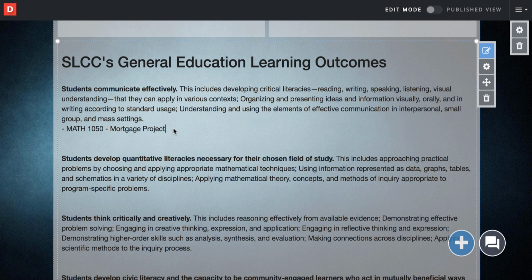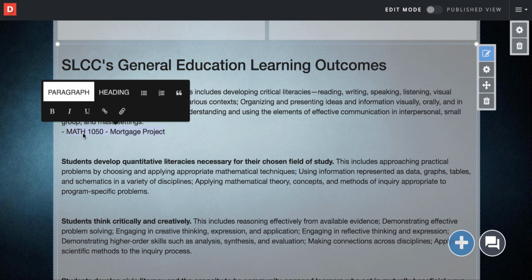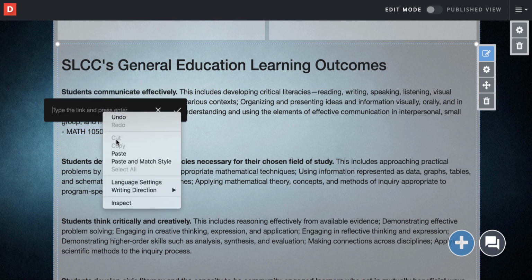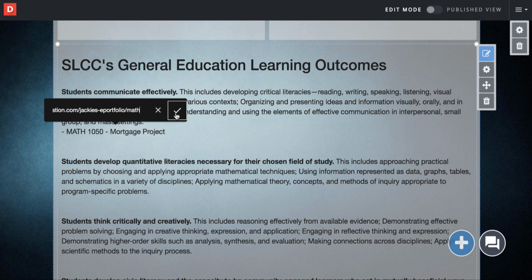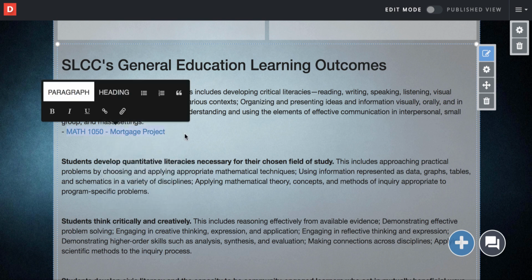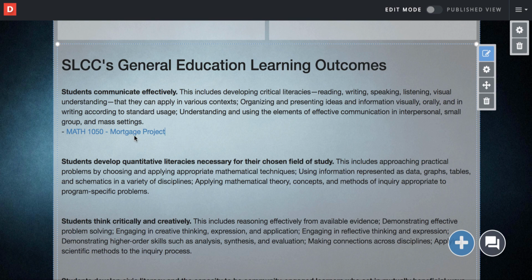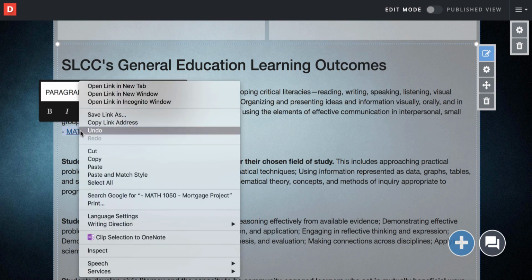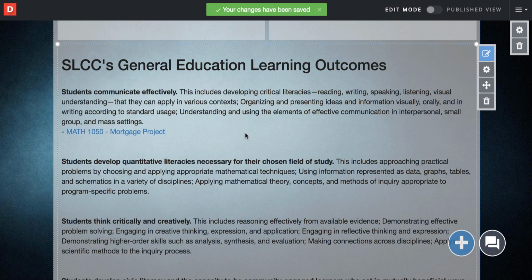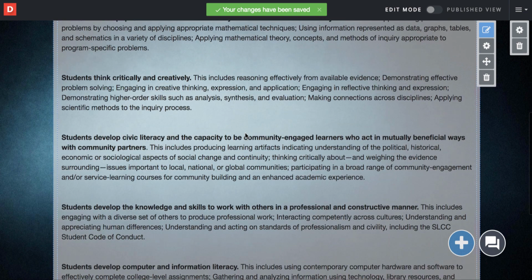Go ahead and highlight your course and assignment, then this button should pop up. Looks like a chain link. Go ahead and click on that, then paste that in, and go ahead and click on the check mark to get that linked. Once that has been linked, you can go ahead and copy it, and you can continue to place this wherever else it's supposed to go.